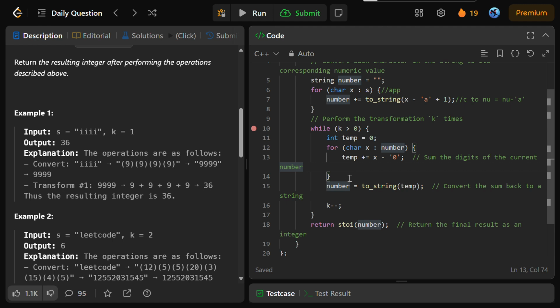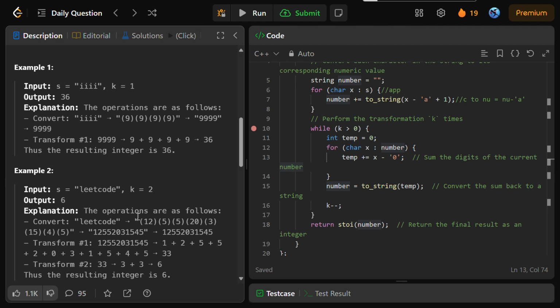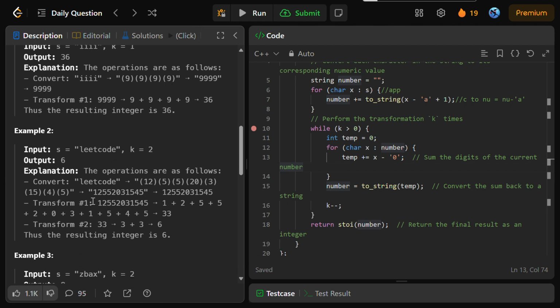After we get the sum of the digits, we make that sum the input for the second iteration, which you can understand from the second example. In the first iteration we have the result 33, and this has to be the input for the second iteration, which means the number has to be changed. But here temp is an int and number is a string. So we convert temp with the toString function to a string. Then k minus minus reduces the number of operations, and whenever k is equal to 0, it comes out.